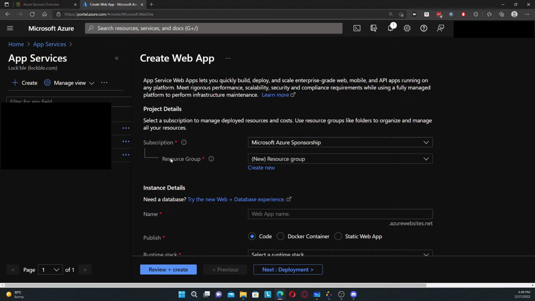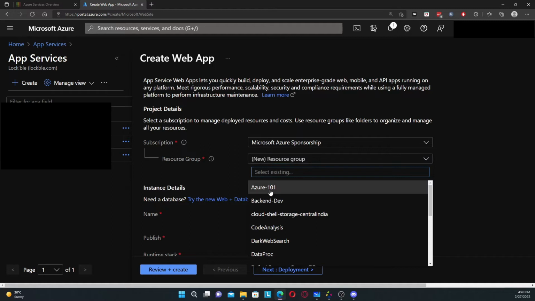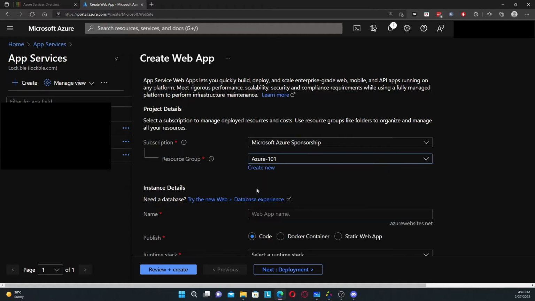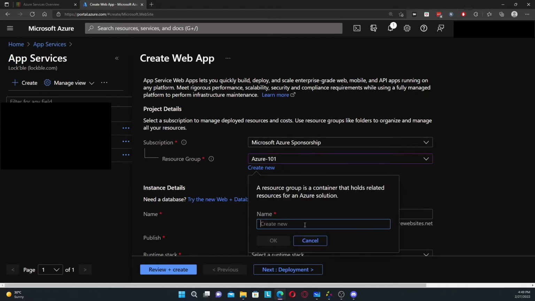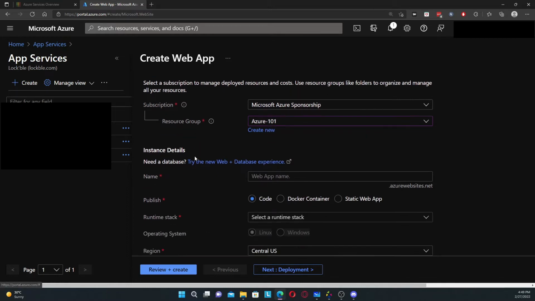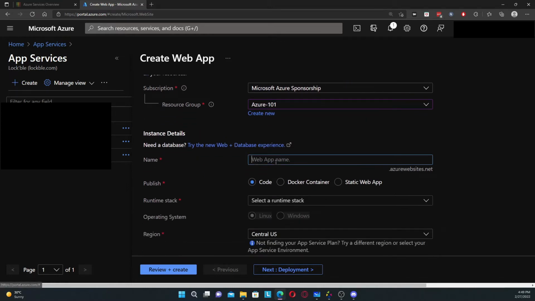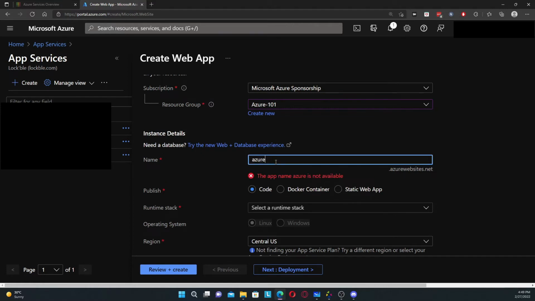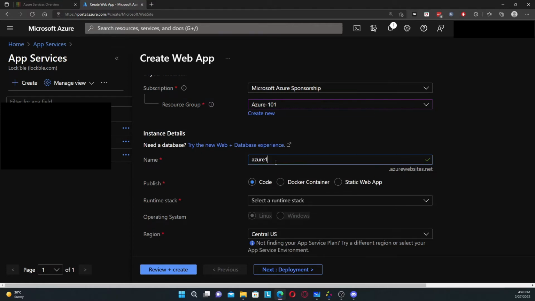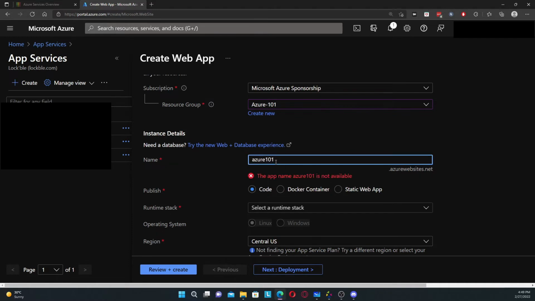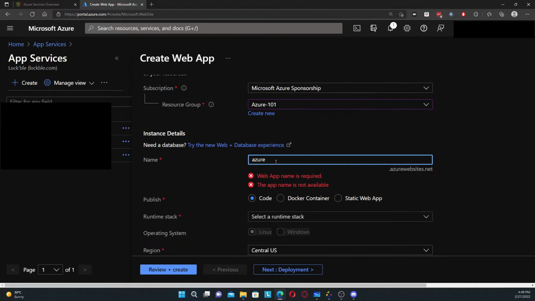Next, coming to our resource group, I had created a resource group that is Azure 101. I would be selecting that. Assuming that you have not created a resource group, you could click on create new and you can choose whatever name you want. Again, I would be putting a name for my app service. I would be going with Azure 101, 101. Okay, it's not available. Maybe Azure Dash 101.